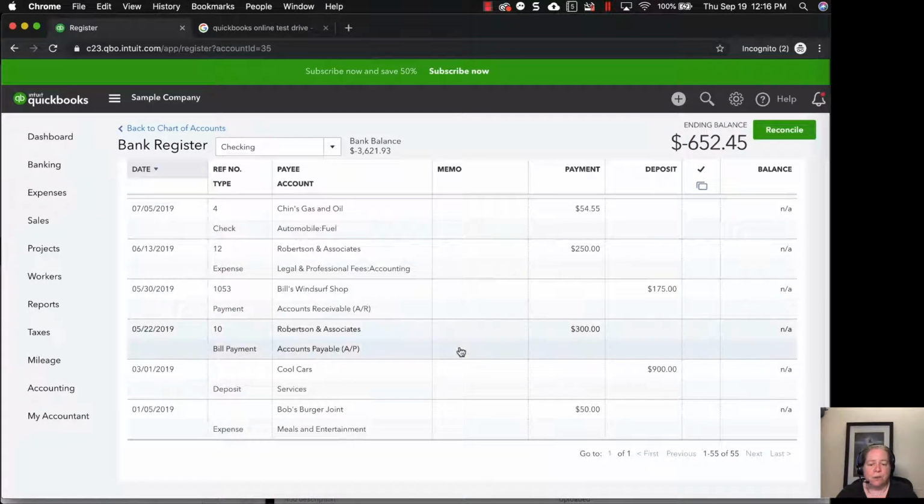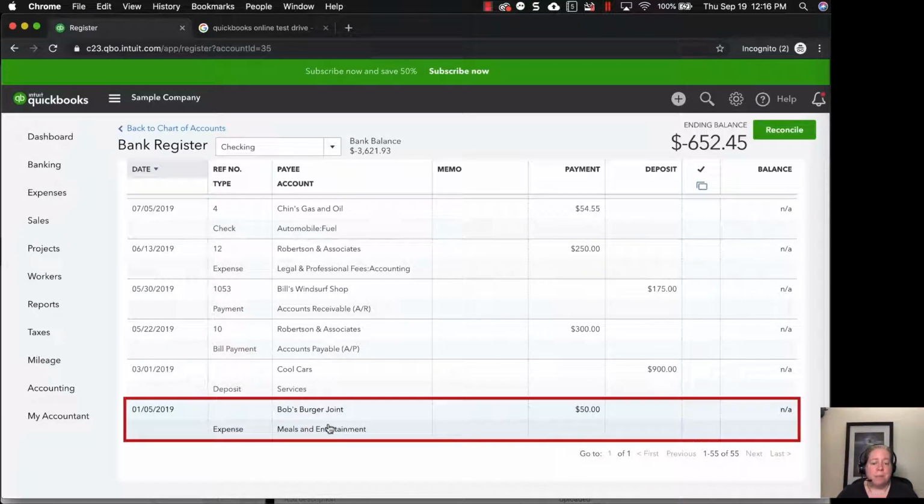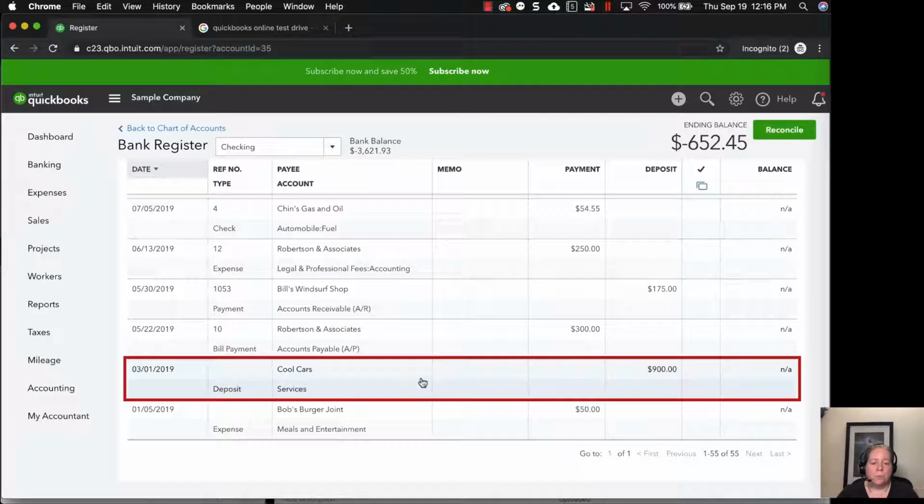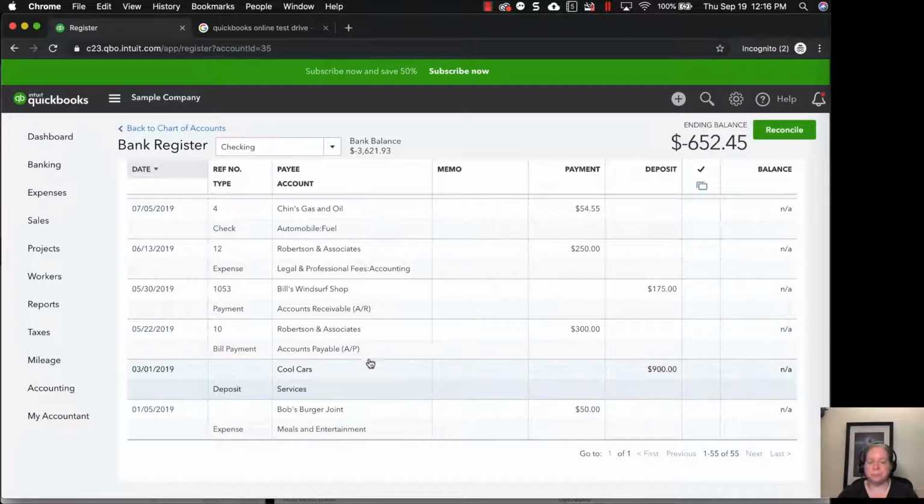But when we get further down, we're going to see other stuff, and then we're going to start to think about it and investigate and research. So I added some stuff in here to show you what happens. Bob's Burger Joint is definitely one of the things I've added. So here we've got $50 in January. Again, this is September. So 8 months ago, we spent $50 at Bob's Burger Joints and it never cleared the bank. We received $900 from Cool Cars. That never cleared the bank.